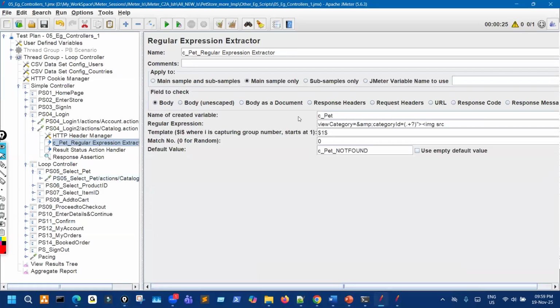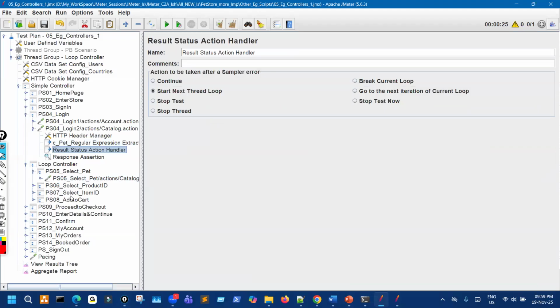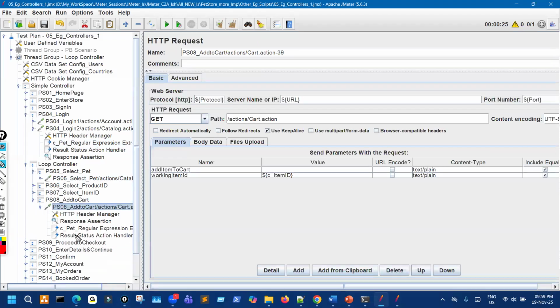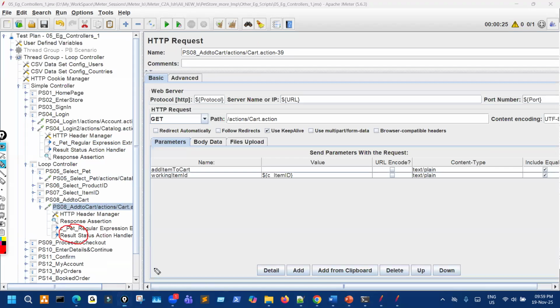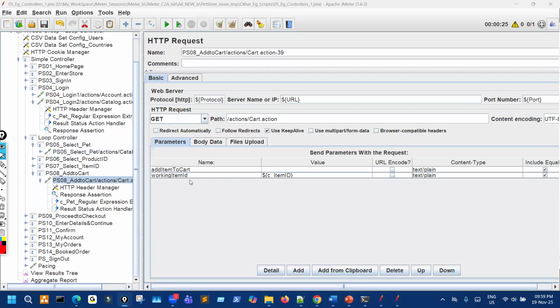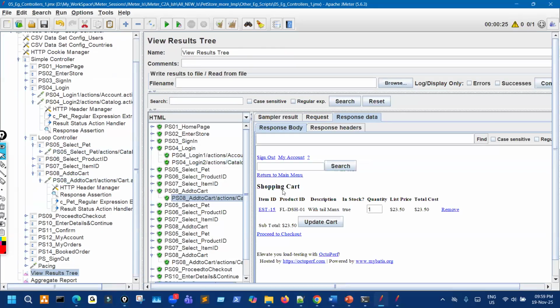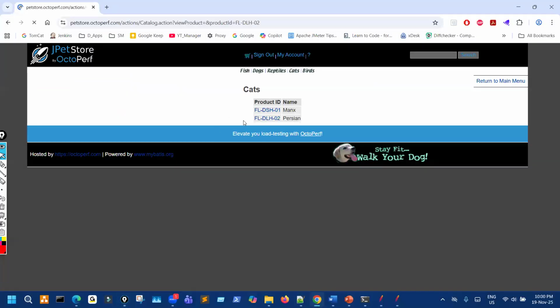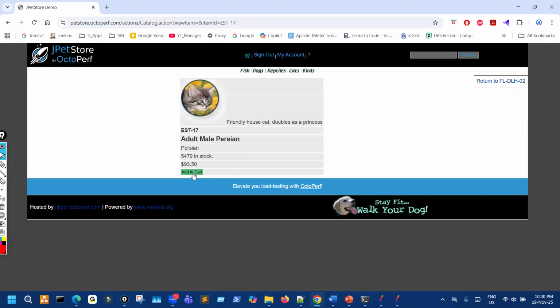This extraction and RSA result status section handler, we copied and put inside add to cart here. So when we are putting it here, understand what will happen. When add to cart gets executed the first time, in this response at add to cart, if you see, we have cart and item ID, then add to cart.